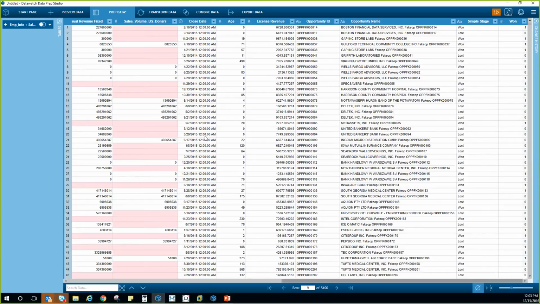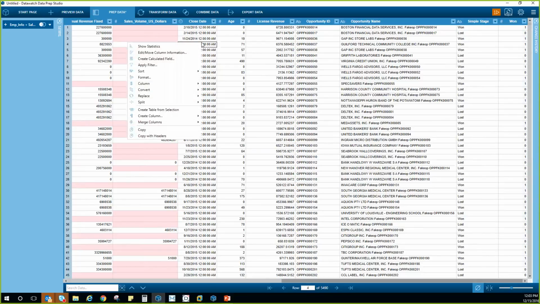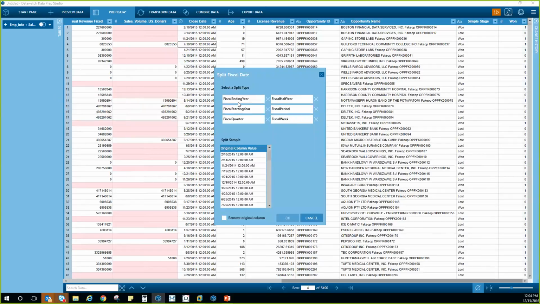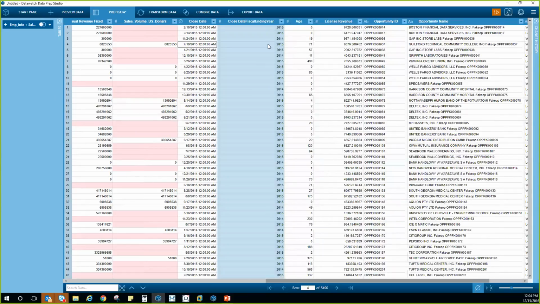I do also need to get my fiscal year listed for me here. Right now I have the close date, but I don't have the fiscal year separated by itself. So just like I showed you before, when we do our splits, we also have the ability to split dates into parts. I could just do a regular split based off the time, but I actually want to split this into fiscal parts. So I'm going to select the third option here, and I want to see just that fiscal year at the very end. I want to keep our original close date because we might need that as well. And I get a new column that generates that fiscal year for me.